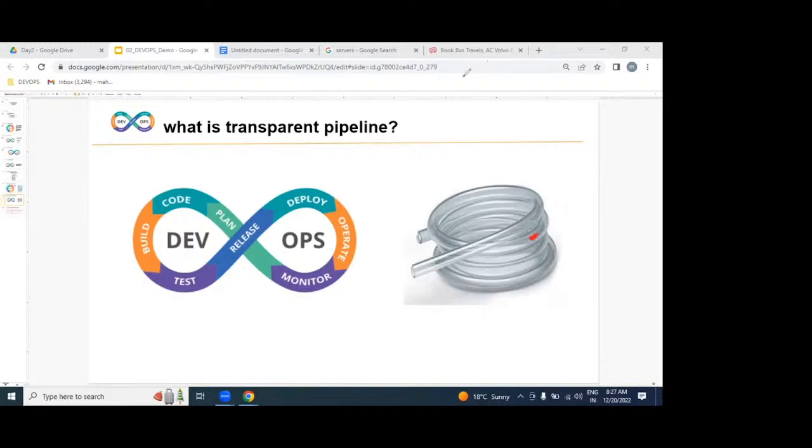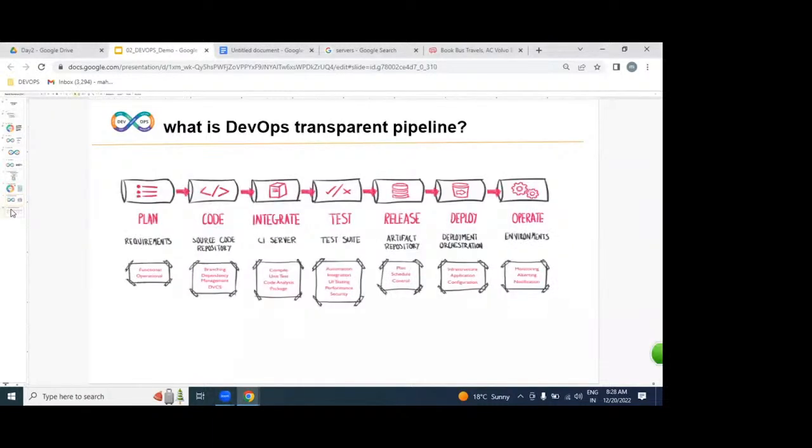That is the reason we are calling DevOps a transparent and automated process. But the actual DevOps transparent pipeline looks like this. In our course, we are going to be implementing this diagram. We will be spending 4.5 months just implementing this diagram.